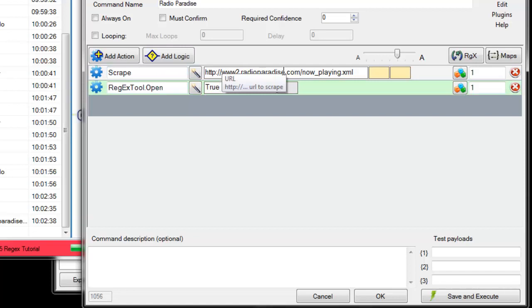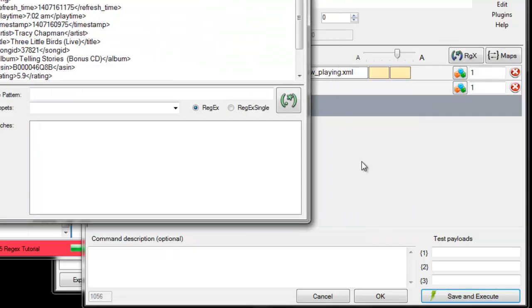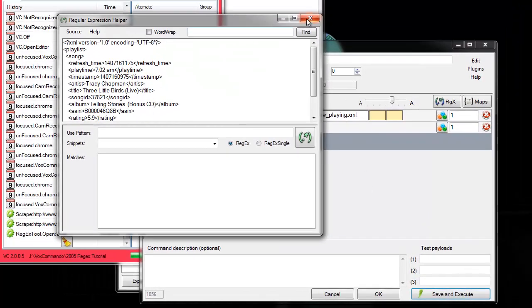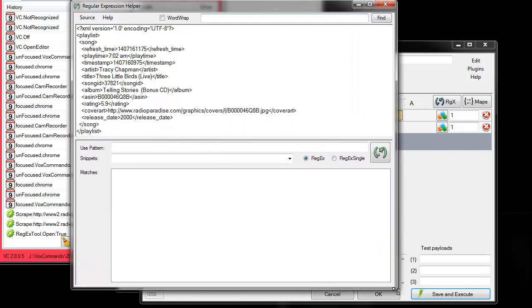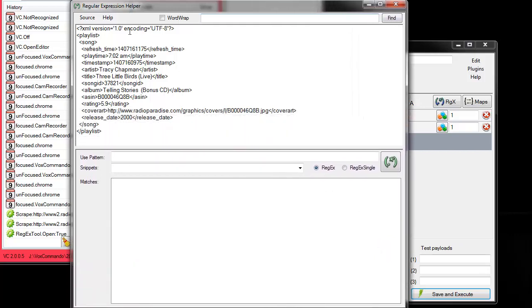So you grab whatever information you're interested in, it's going to get put into last result, and then we open the tool and pass that last result into the RegEx tool window. So now when I click Save and Execute, sorry, it's opening on my other window, the regular expression helper or RegEx tool window opens up, and we have this information now to work with.